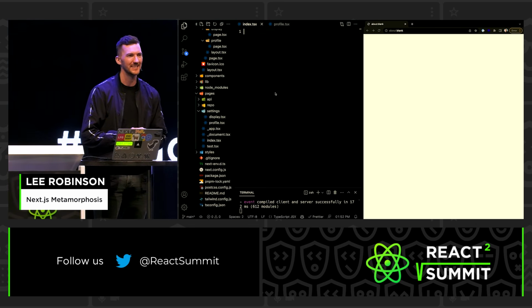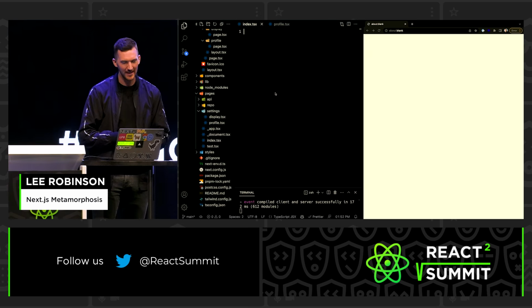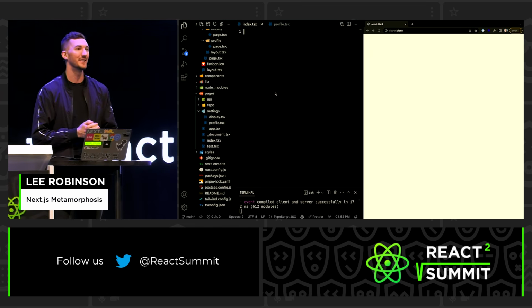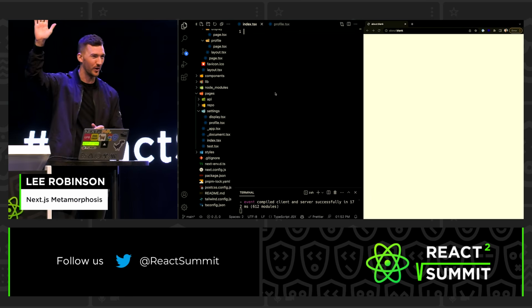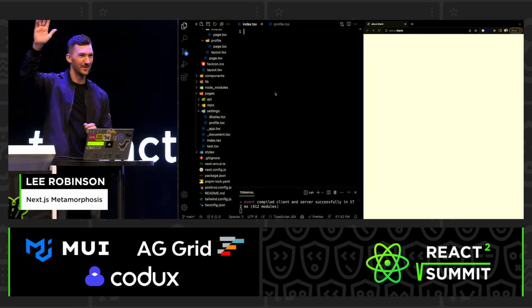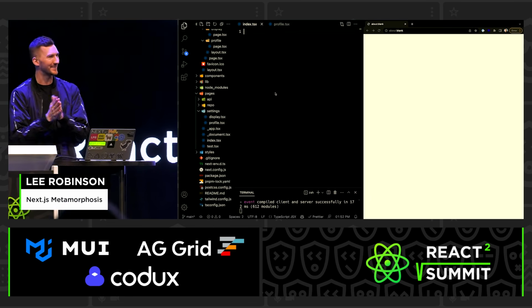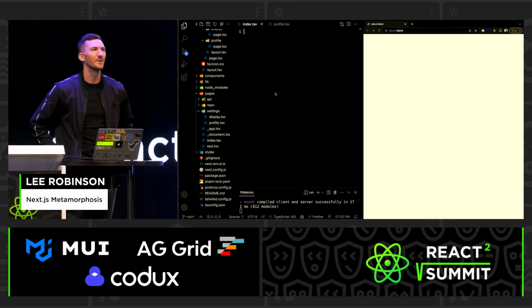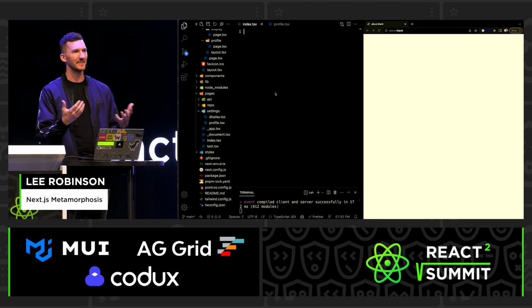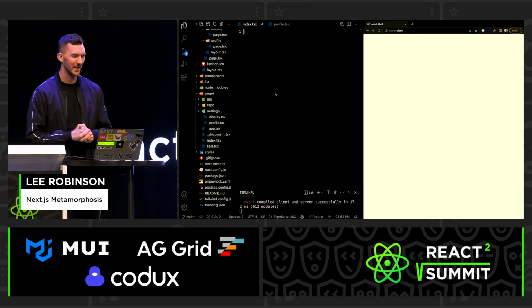If you haven't heard of Next.js, it's a React framework. And we recently released something called the Next.js App Router. Has anyone heard of the App Router? OK, that's more hands than I expected. That's awesome. So for those who haven't, what I'm going to be walking through today is a demo of what the App Router looks like.